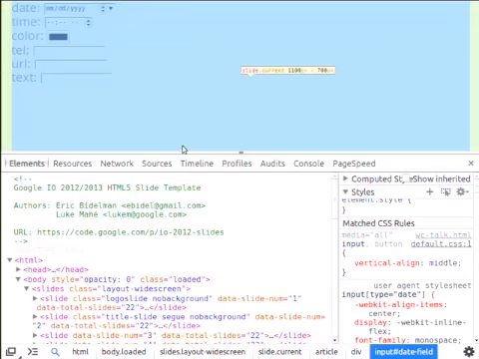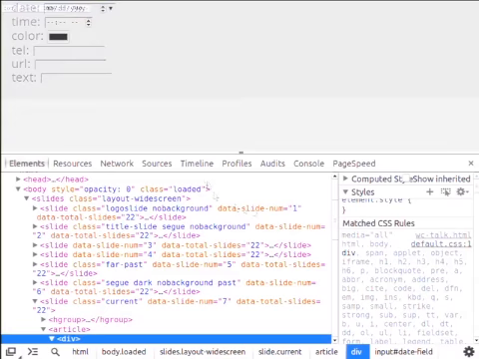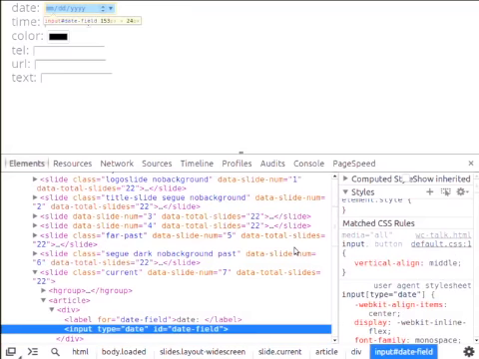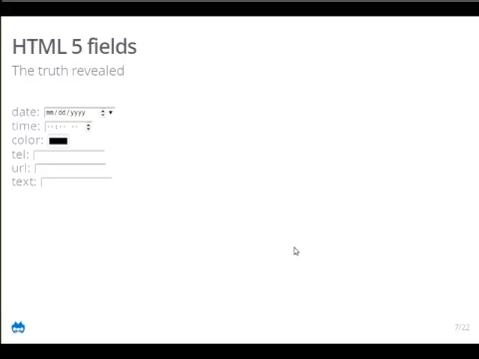But let's take a look at this field. HTML5 date field. We look at it, it's one tag. Clearly, it's one tag here in the code: input, type equals date. We look at the field, though, and it's clearly not one field.